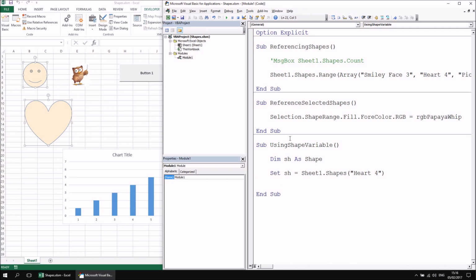The great thing about that is that should I want to modify anything about that shape now, I can simply say sh dot, and the IntelliSense prompts me with all the available properties. So let's go for a different fill color this time. I'm going to say sh.fill.forecolor.rgb, and then make that equal to, I think something like RGB hot pink is more appropriate for a heart. Having done that, if I were to run the subroutine, you'll see that it affects just that single individual shape.